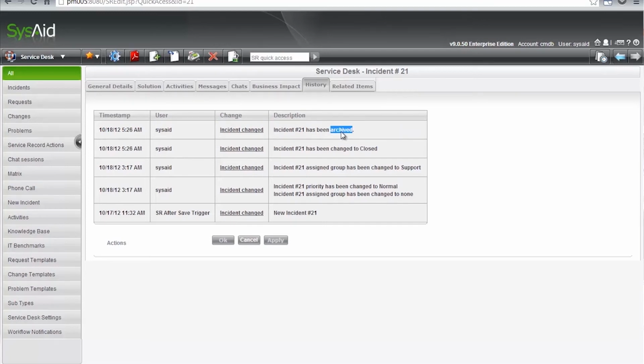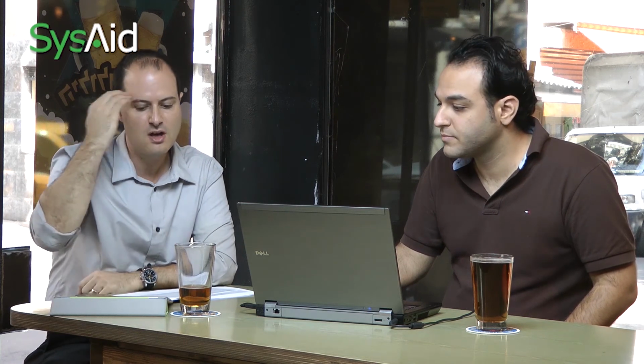So SysAid just got better in the service desk as well, giving you the archive options, giving you the closure information. We saw the remote control before. We have additional things that we don't have enough time to show during this session, but you're welcome to read the release notes. Anything else you want to show us? A couple more, if we have time. Go ahead, two more minutes.